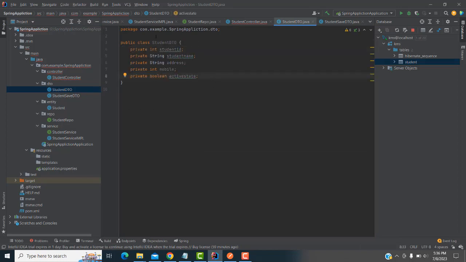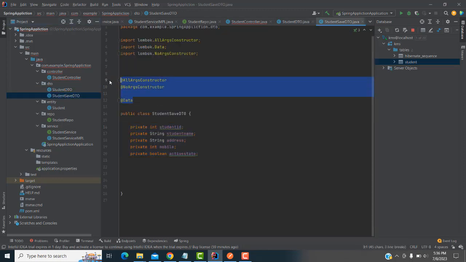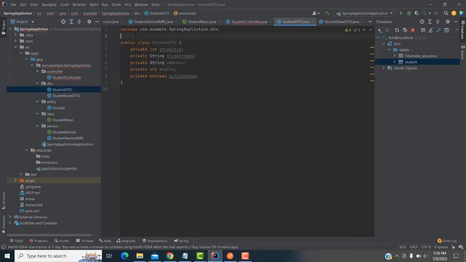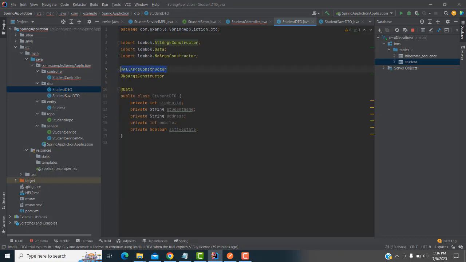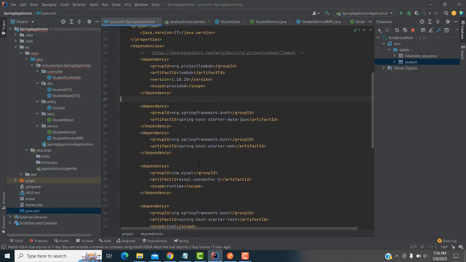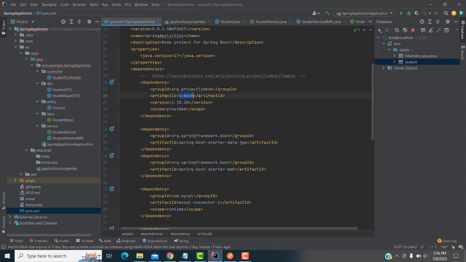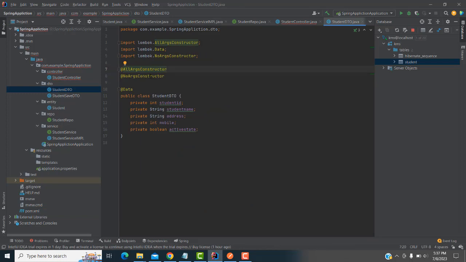Here we have to import all the things: the all-args constructor, and Data, which means the getter and setter methods. No-args constructor is the parameterless constructor, and the all-args constructor is the parameterized one. All of these we have imported using Lombok. I already discussed all these in my last video. If you add this Lombok dependency, we don't need to add the get and set methods. These three annotations will take care of it.